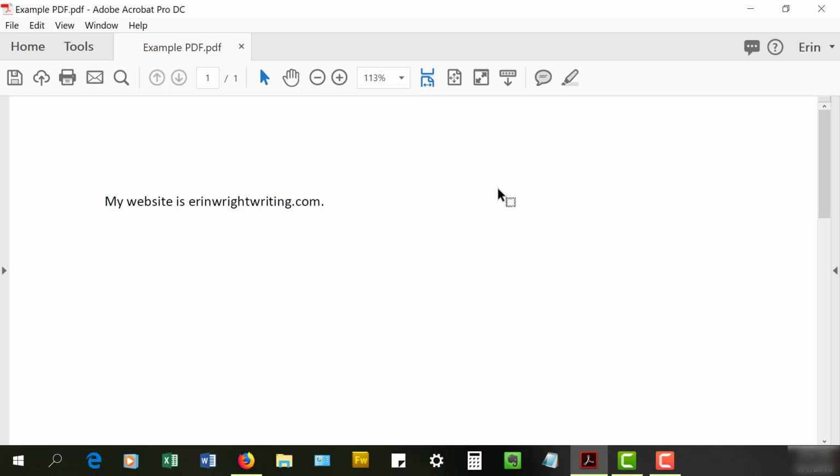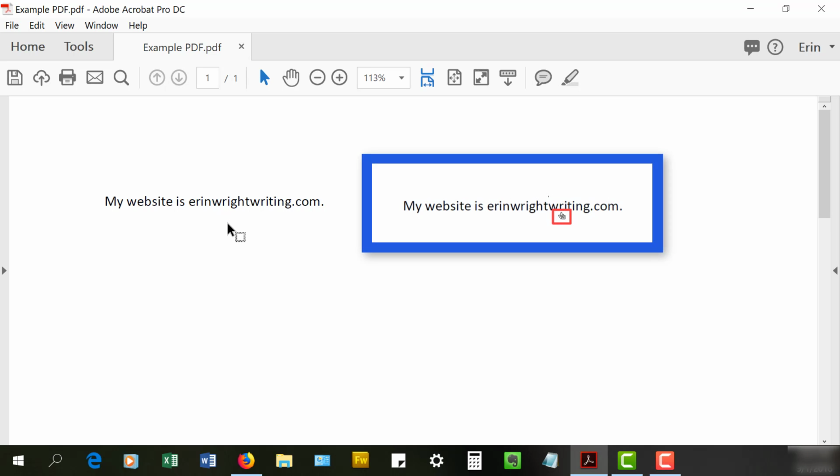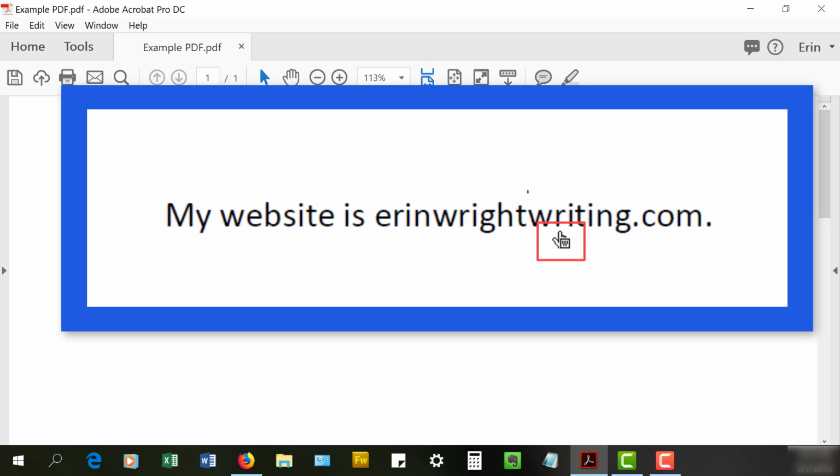Adobe Acrobat won't tell you that the link has been deleted. However, you can ensure that the link is gone by hovering your cursor over the text. If your cursor changes to a pointing finger, the link hasn't been deleted.